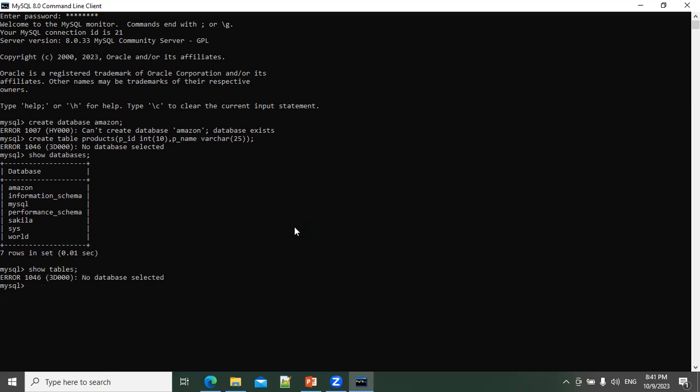Okay. Now what is it telling? Why is it telling that? Because we haven't selected a database. Yes, correct. Without selecting, it's very difficult to see the table, right? So use Amazon. Now the database has been changed, and now we have authorized permission to see all the tables. Show tables. Press enter. We got it now.